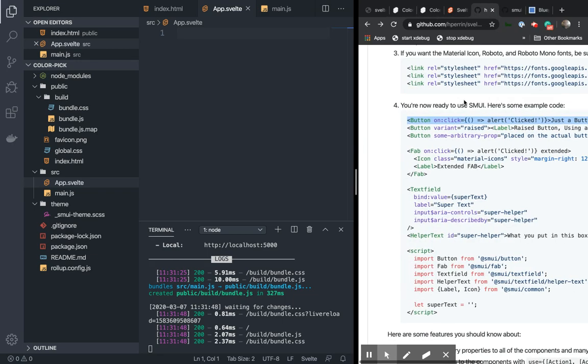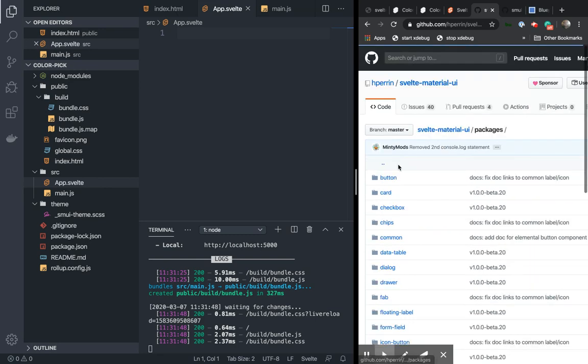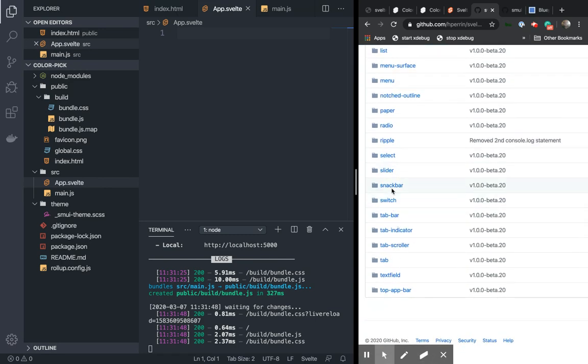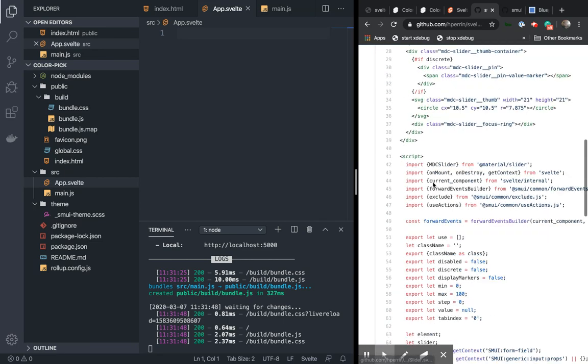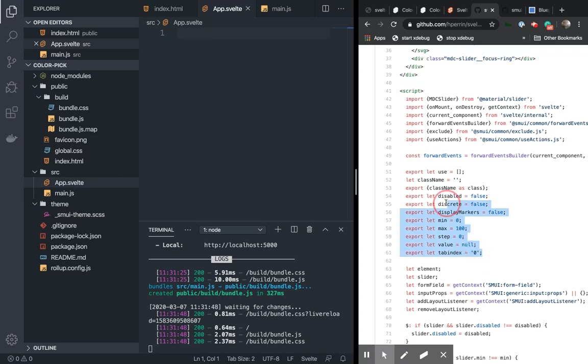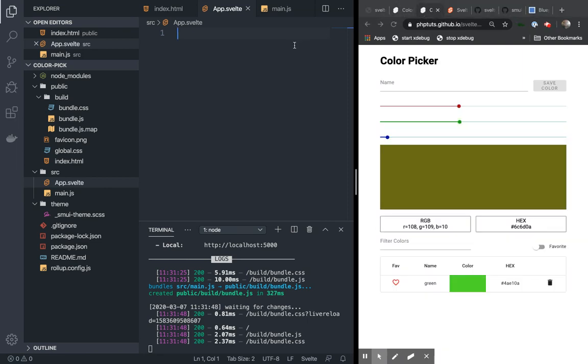And one thing to note about this library, it is in beta, so not everything's documented. So if you go to slider component and you look at the slider.svelte file, you can see all the props it's passing. So this is where I get all the props. So if it's not in the docs, you can just look at the code, which isn't great, but it is something. So that's just something to note with this library. You will wind up looking a little bit at the code when you're using it. Okay, so with all that being said, let's get started.